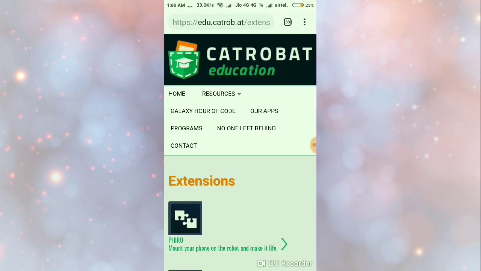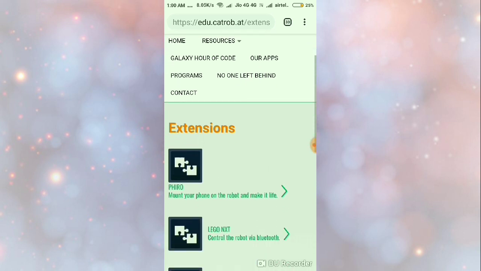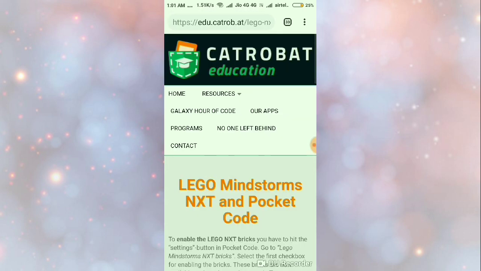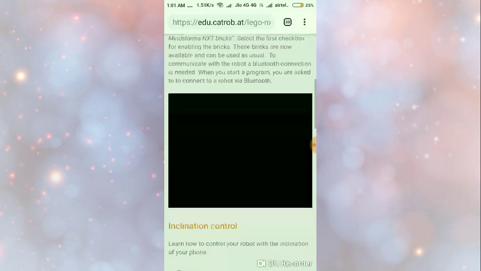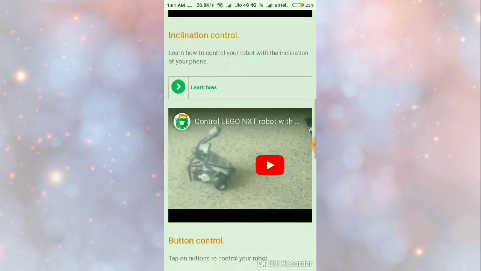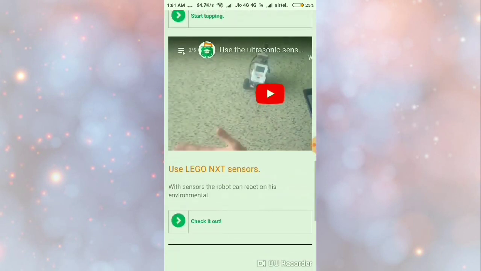So in Catrobat Education, you also have extensions, as you might know, that the features of Pocket Code also include Phiro, Lego NXT, and Raspberry Pi, where you can code and let an actual robot work. So if you are excited about it, and if you have the resources, you can surely check out how everything works with a video presentation, as you can see here.